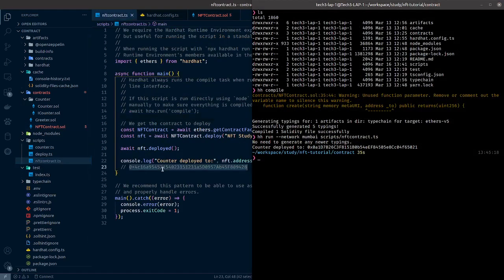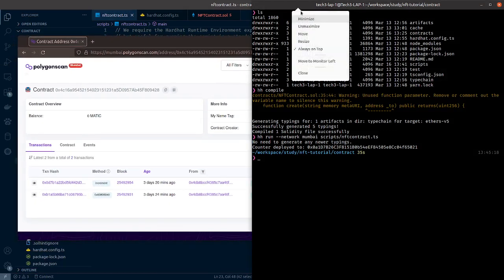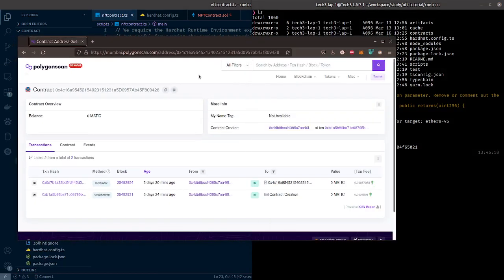Let me just save it somewhere. Okay, I forgot to deploy this counter too. Bear with me. What I'm going to do is interact with this contract. Before that, let's go to Polygonscan.